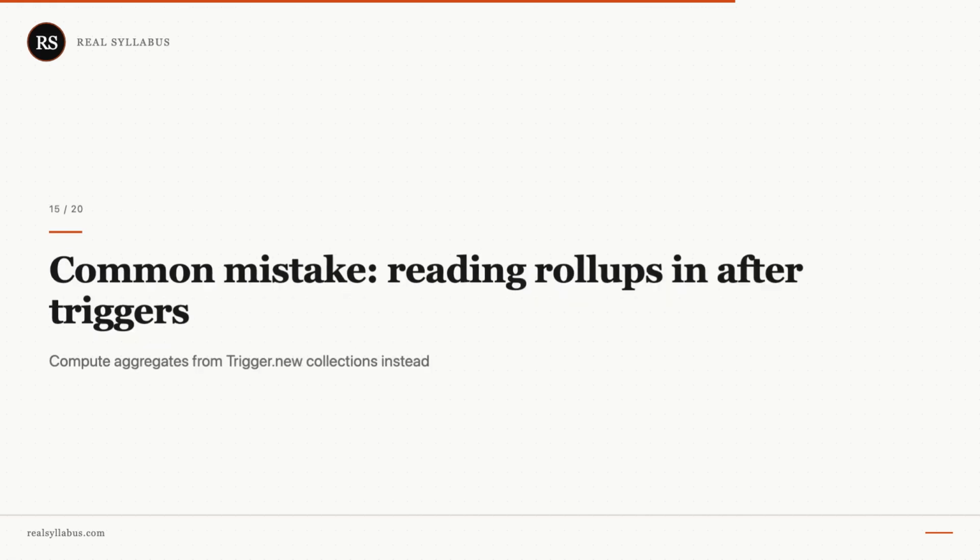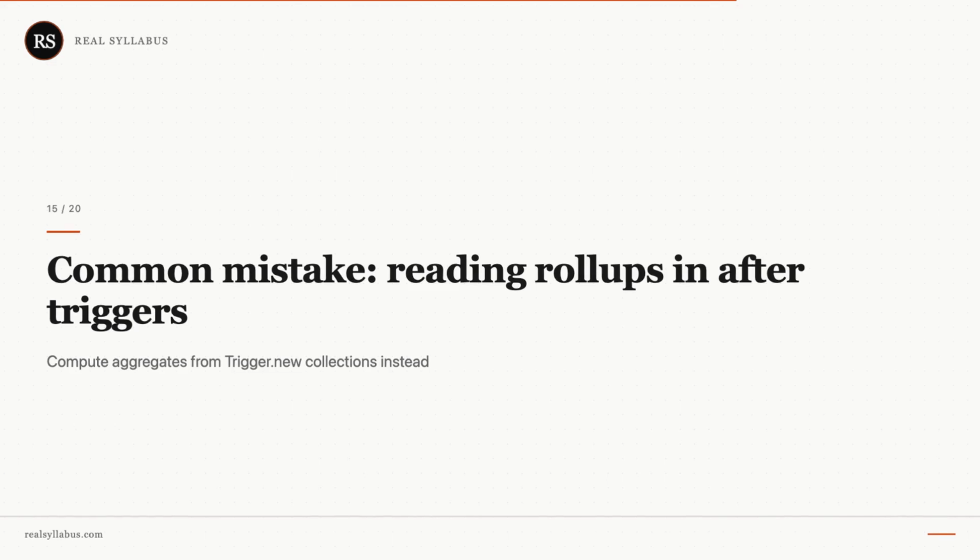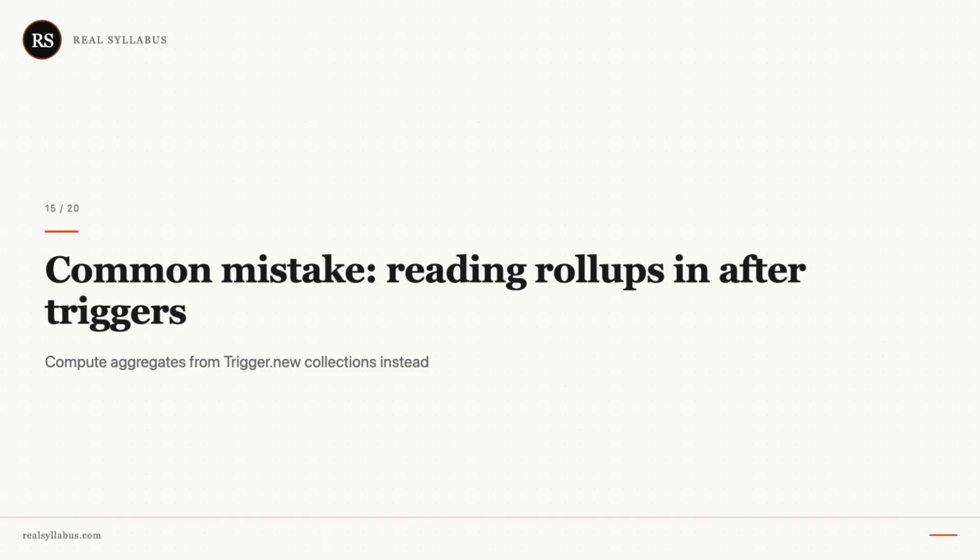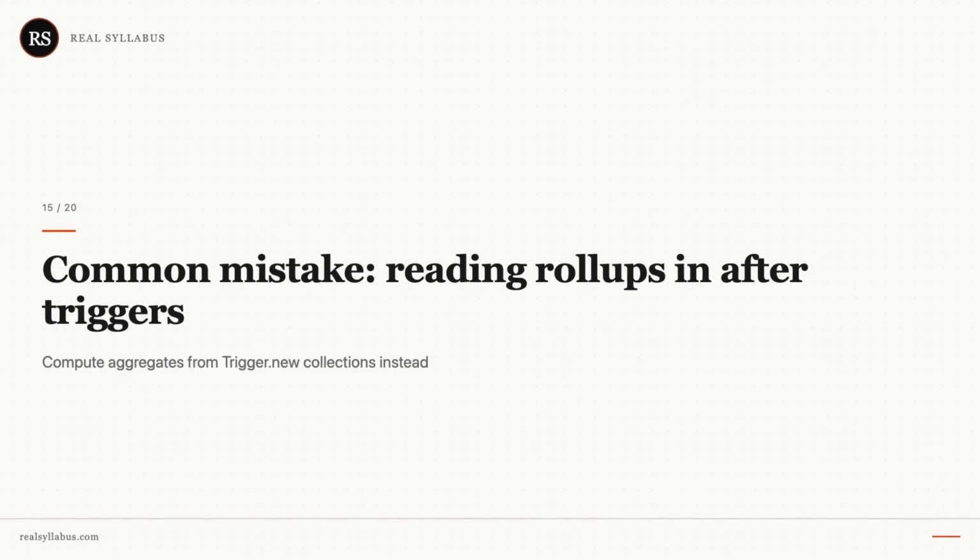The most common mistake developers make is querying rollup summary fields in after triggers and using those values to make decisions. The rollup hasn't recalculated. You're reading data from before the current save. If you need the current aggregate value, calculate it yourself using trigger.new and trigger.old. Iterate over the records in your trigger context, compute the delta, and work with that. Or query the child records directly using a SOQL query scoped to the parent's ID. Don't rely on the master record's rollup field to reflect the current state of the transaction.